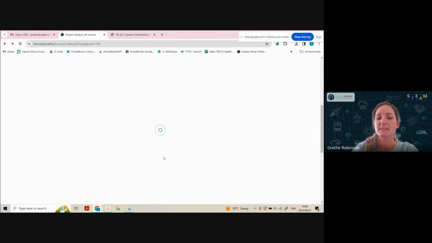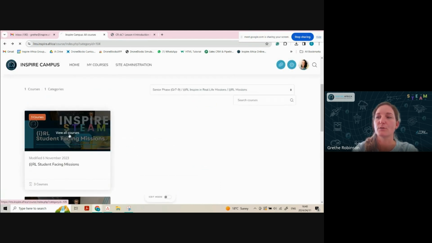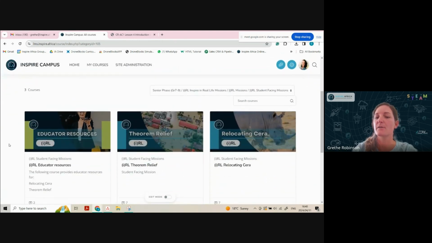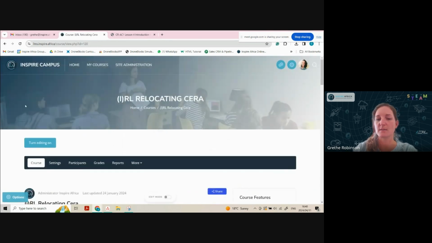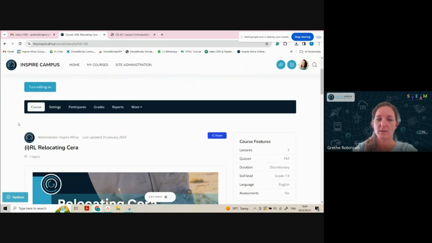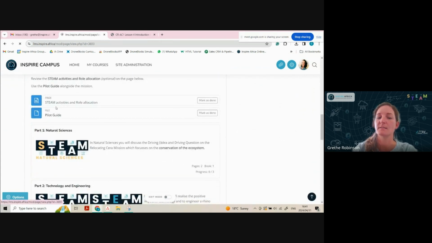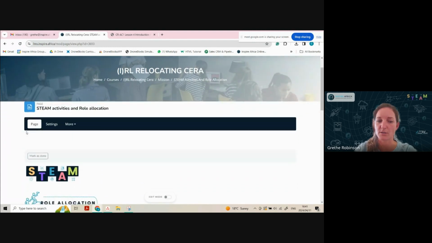The student facing is for those educators who would really like the groups to collaborate on their own. And currently I've got 2 IRLs that are student facing. So just looking at Relocating Sarah, and then I've got the Theorem Relief. Within these, you can actually see the STEAM allocation and role allocation.